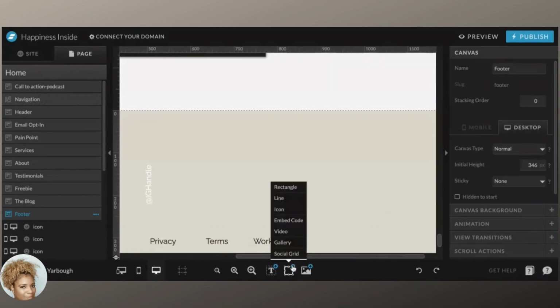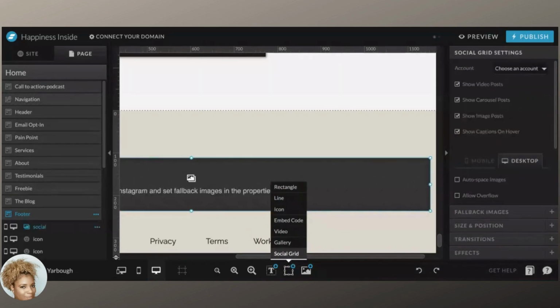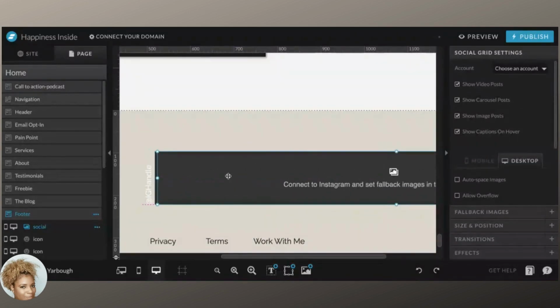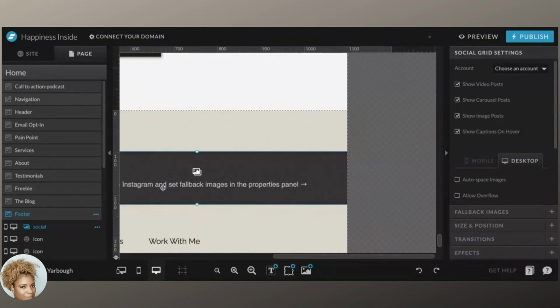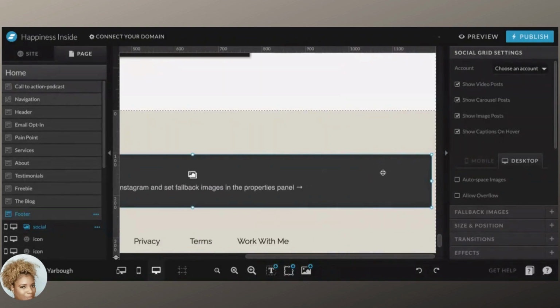You'll just come right down here to this blue square in the middle and click on Social Grid. Once that pops up, you can resize it to the size that you want so that it doesn't overflow on your screen. So I'm just going to resize that.